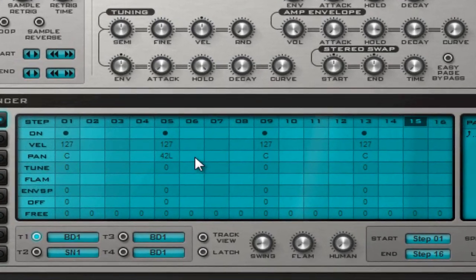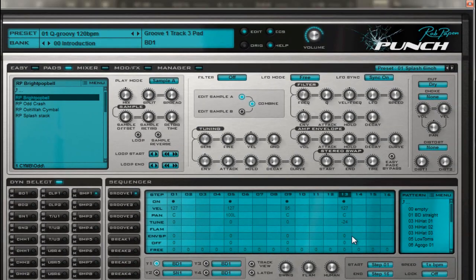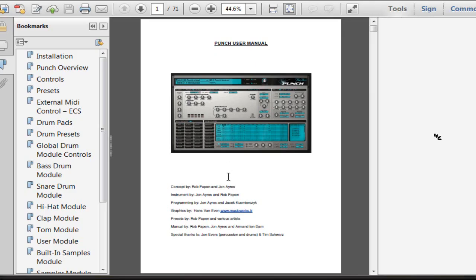So if I'm playing a groove, and I want to change the pan on this step, and change the velocity on this one, then change the tune on the last one, I can go ahead and do that right here in the sequencer, and that adds a whole ton of variation within my groove. To see how these features work in depth, there is a help page. Just simply click it, and it brings up the manual.